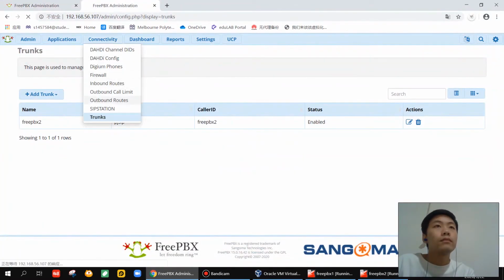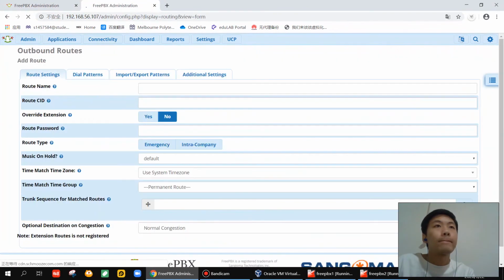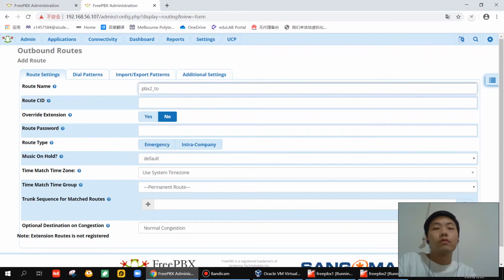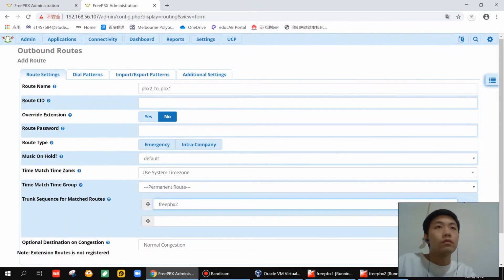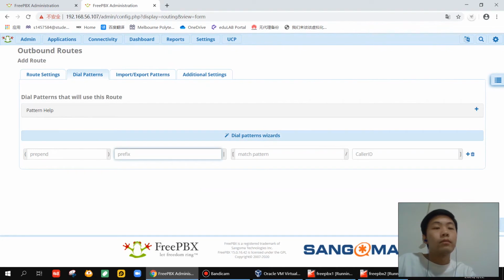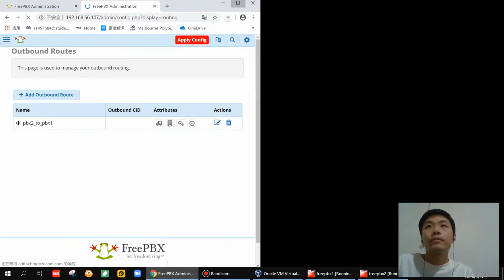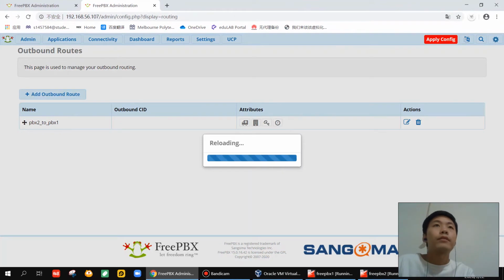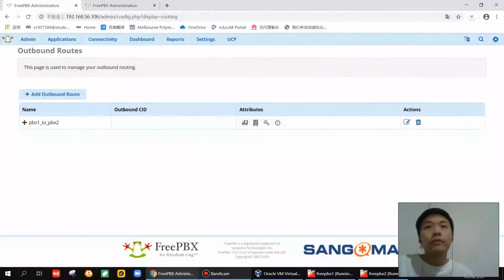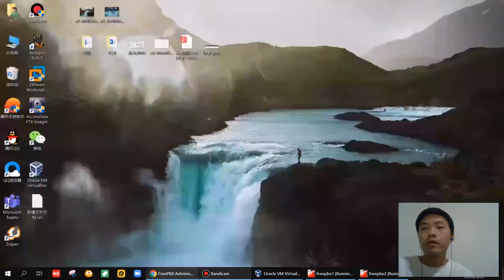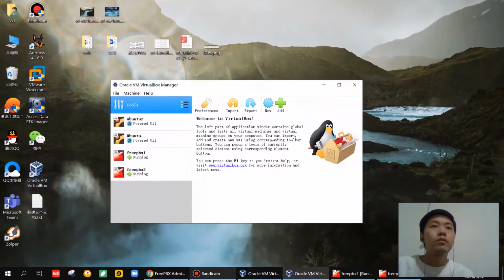The second one is PBX2 to PBX1 trunk, and this prefix we give 2 and match pattern 3X. Okay, submit and then apply. Our configuration of FreePBX is complete. Now we'll open an Ubuntu virtual machine.